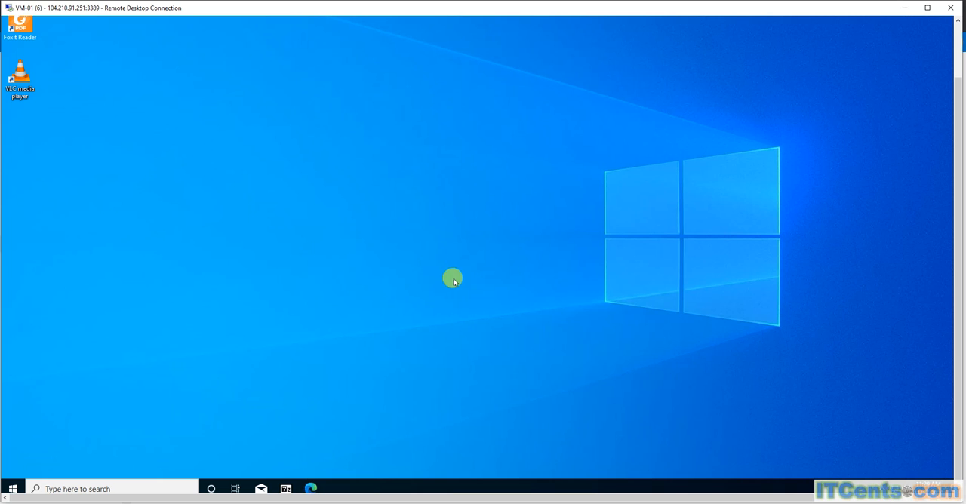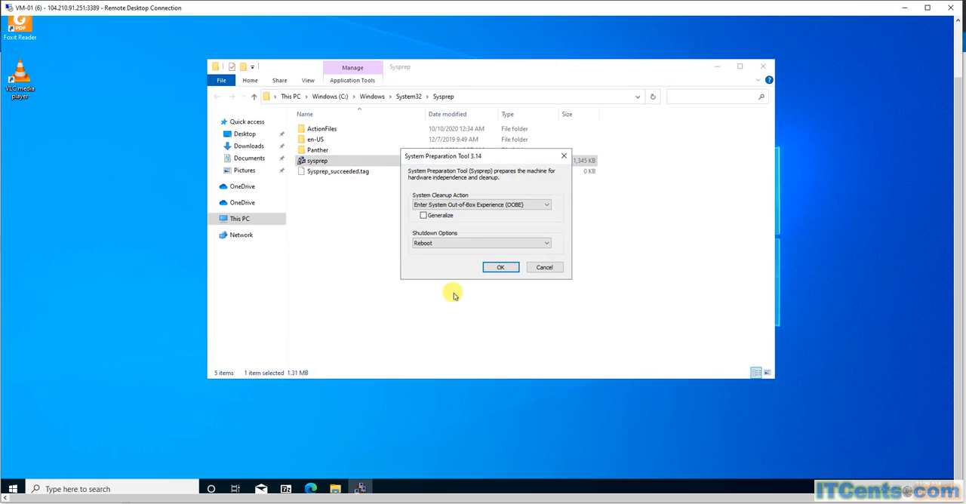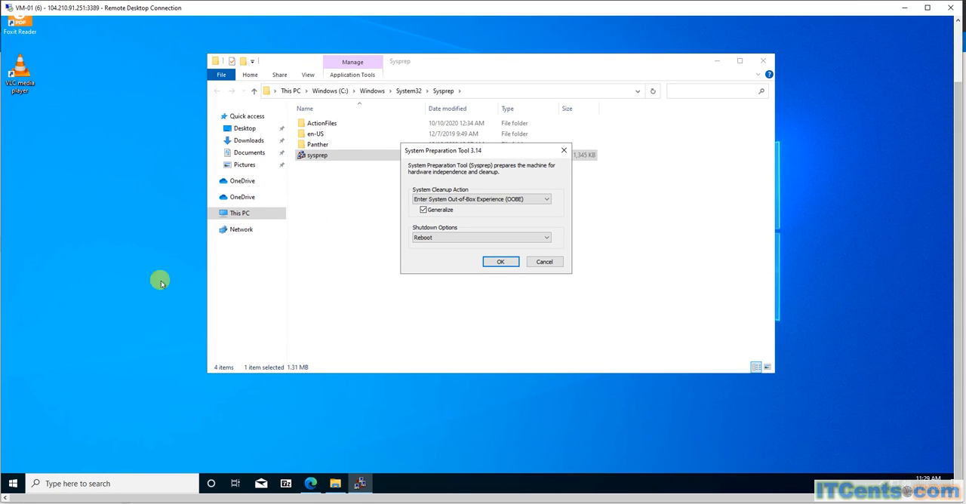Sysprep. And here's the sysprep, right? So run as administrator, and this time we want out-of-the-box experience with generalize. It means it will strip all the unique information like SID and IPs and all.